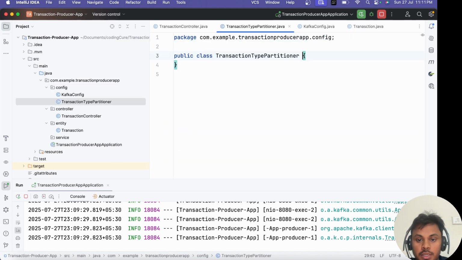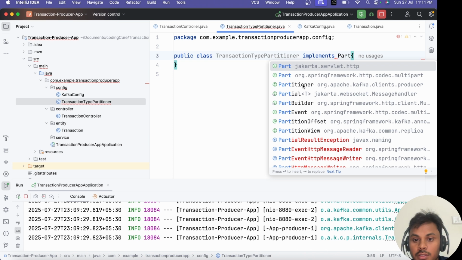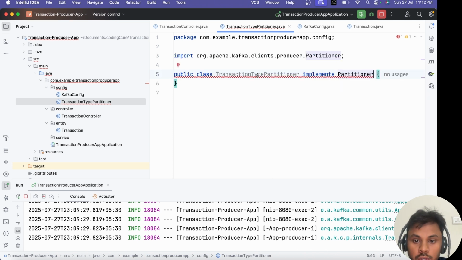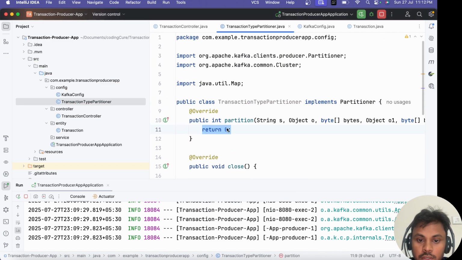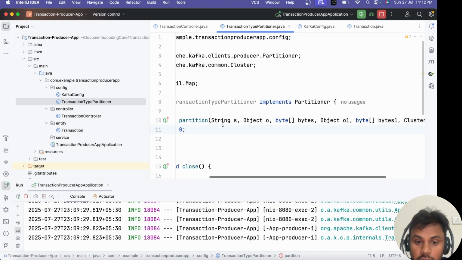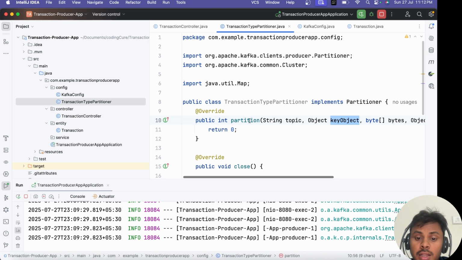partitioner. This class implements the Partitioner interface. Now override all the methods. In this partition method, we have to write the logic. This string s is our topic name, and this object is the key. So when I pass the data, I have to pass the key, and based on the key I'll decide the partition number.